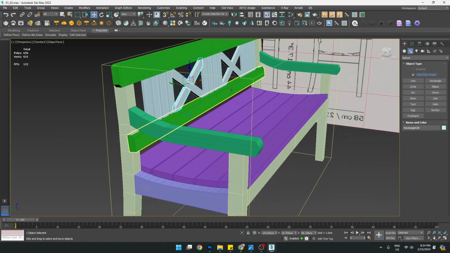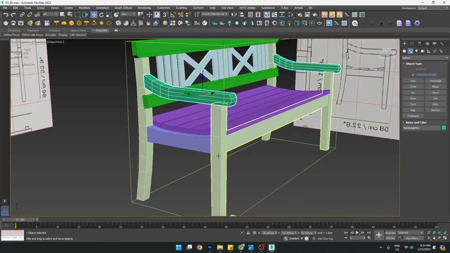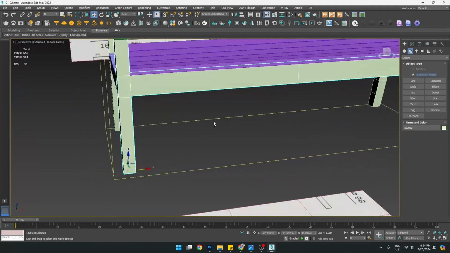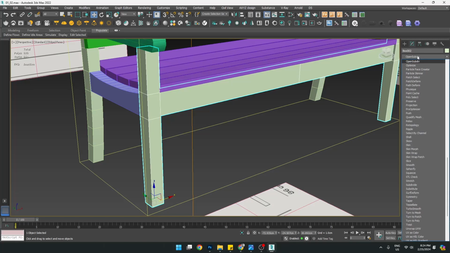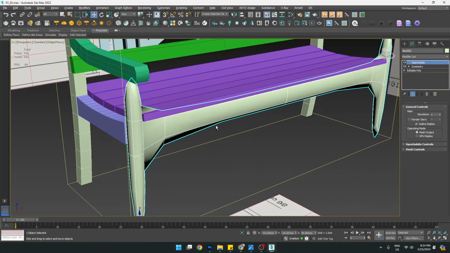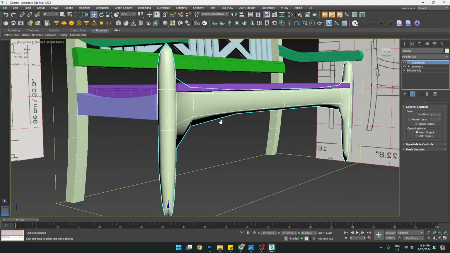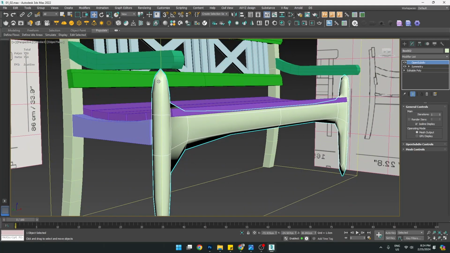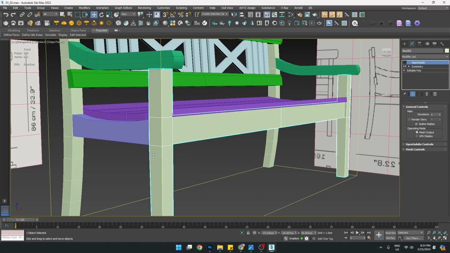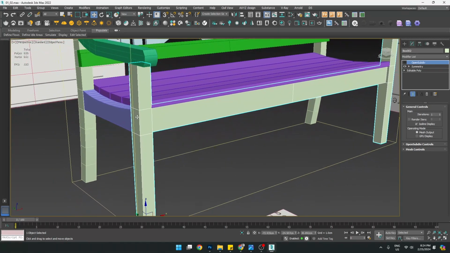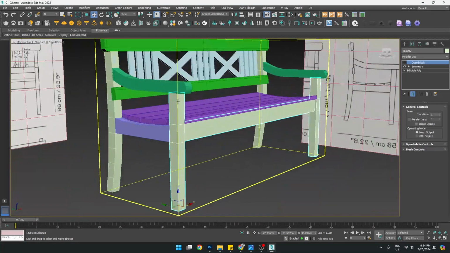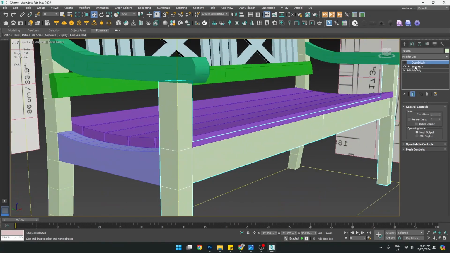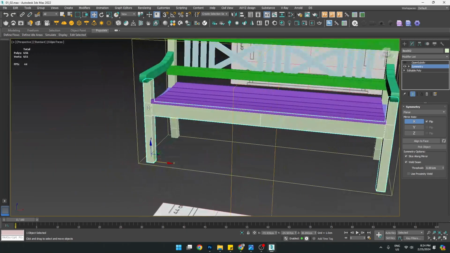Okay, great. Now let's add open subdivs on top of this. Okay, so this is how it will come. This is happening because there is no supporting edge for these edges. We need to add multiple segments here in order to support the sharper edge. The easier way of doing this is by adding a chamfer modifier.